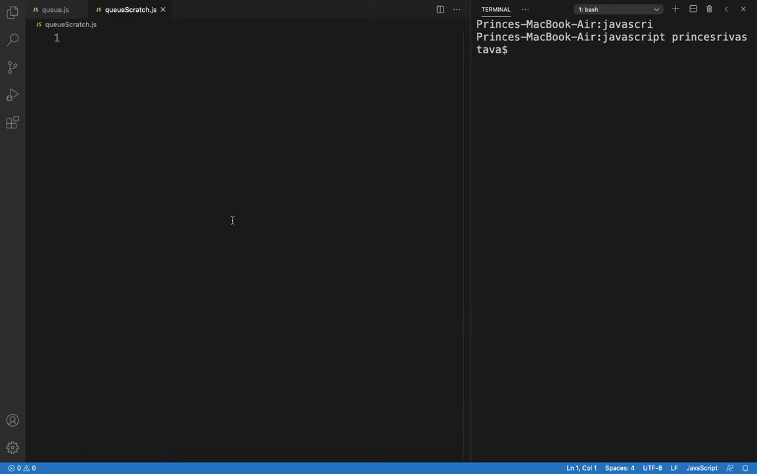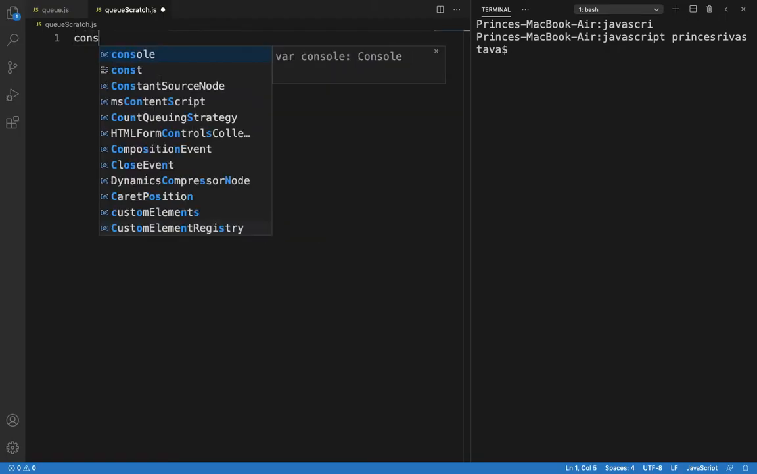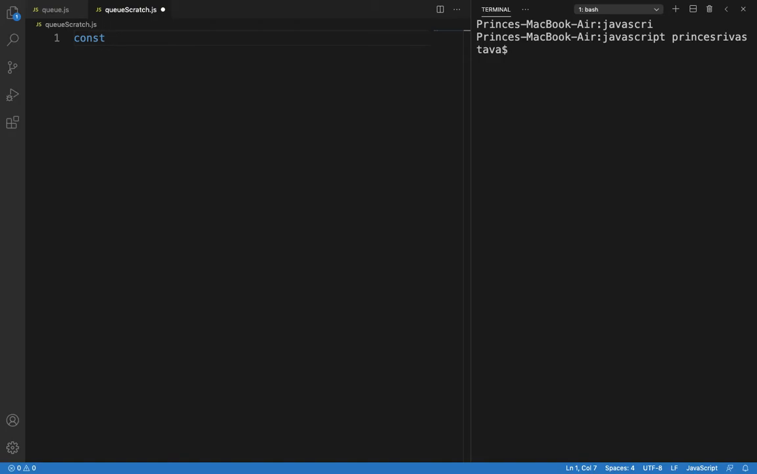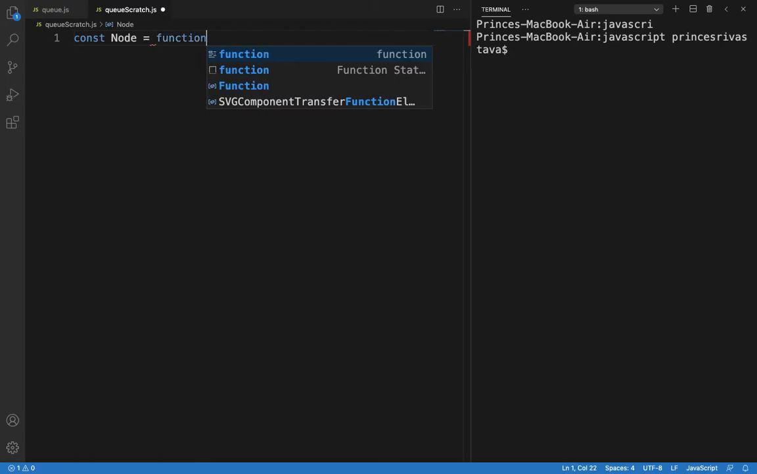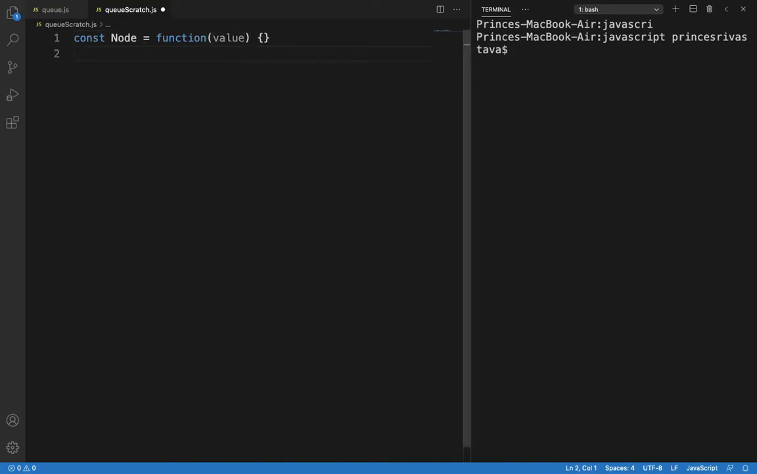So let's create a node first. Our node will contain two values: one will be a value and another will be a next. So let's create a node, and that will be a function. I'm creating it using a function, and this can also be done using classes. This can be done like this also.